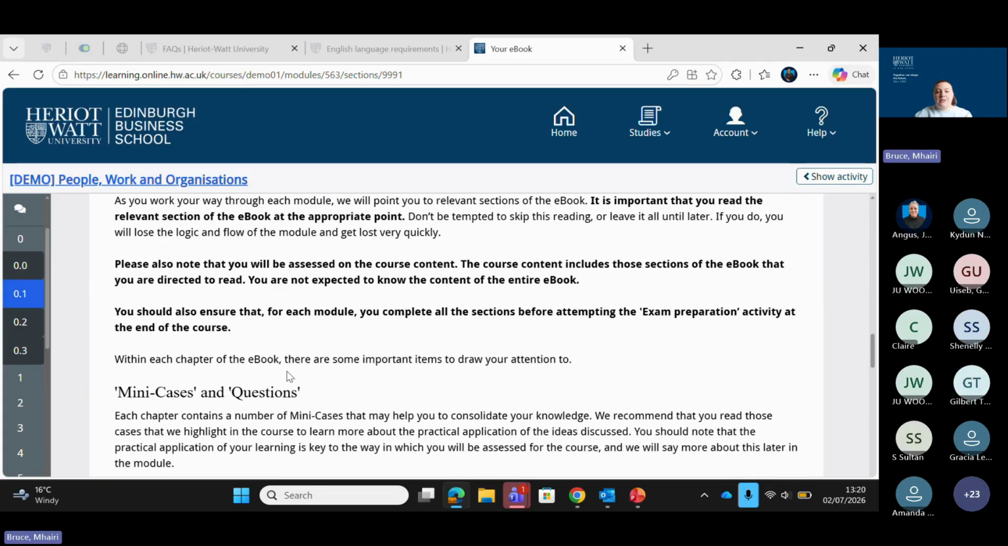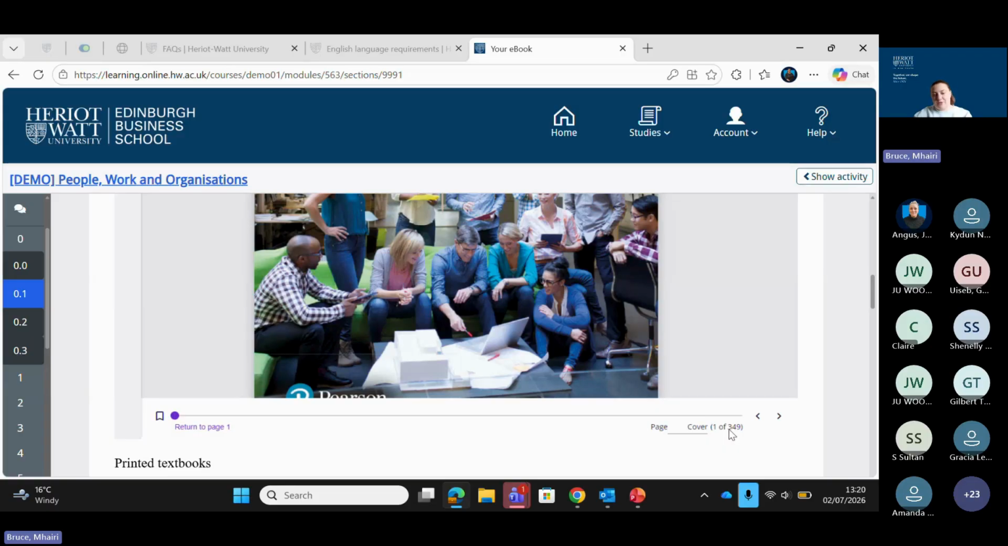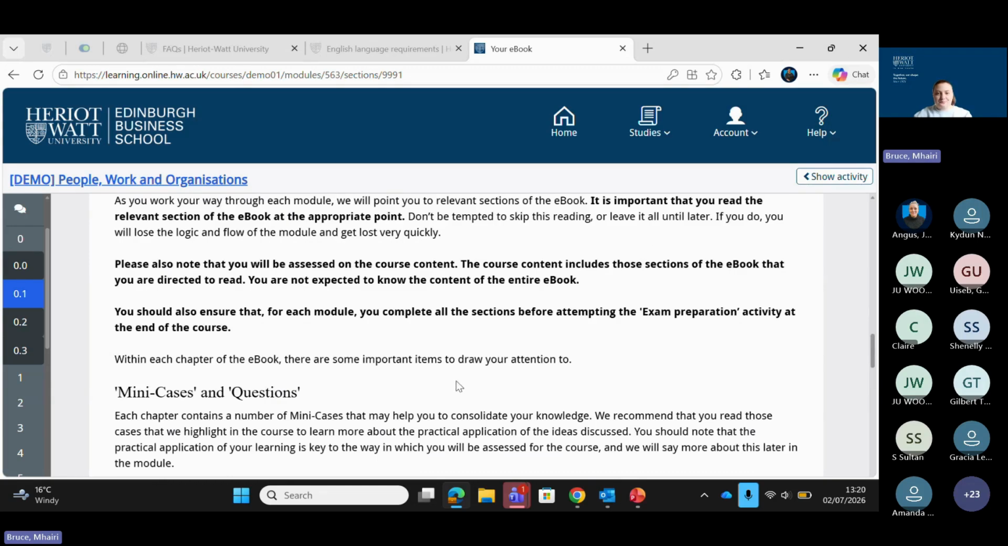You're not assessed on the course content. The course content includes sections of the ebook that you're directed to read. You're not expected to know the entire context of the ebook. As you can see up here, it's 349 pages. It would be ridiculous if we wanted you to just memorise that.